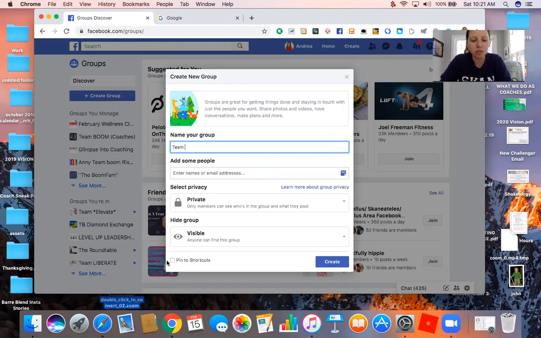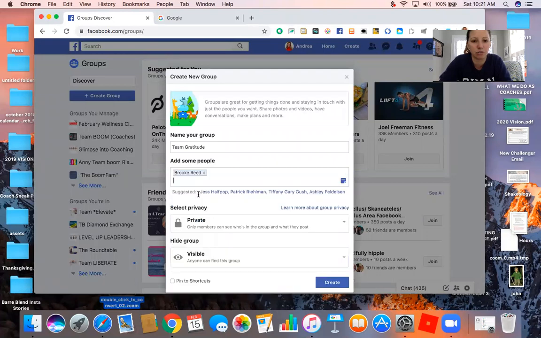So you just needed to sit down for 5 minutes and just kind of write down what you think. So let's just say team, I don't know, gratitude, right? And then you need to add somebody. So I'm just going to add, let's see, I'm going to add Brooke in here. You have to add somebody. So just add your coach or somebody. And then I'm going to hit create.